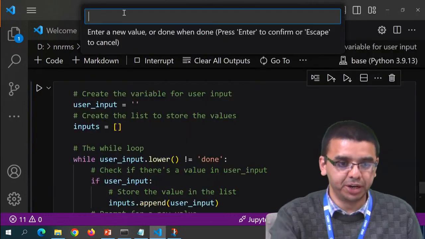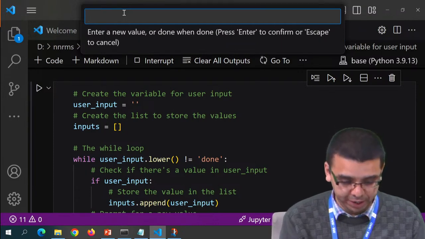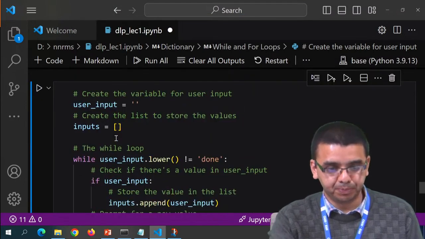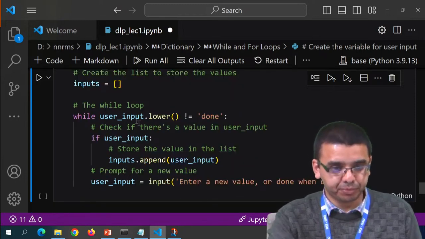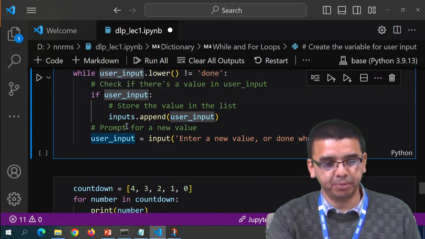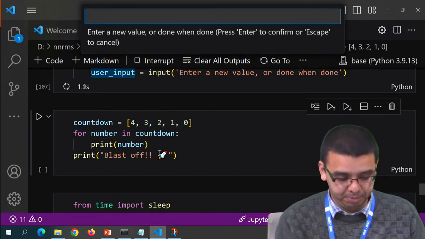Like suppose now it is running, asking for the user input. If I type A, B, it will keep on running. Now if I write done, then it comes out of this loop. Right. Similarly, you can store these values in some list and print them as well. Like here, user input dot lower not equal to done. If the user has typed something, you are just appending these inputs to this inputs list. So like here I will type A, B, done.